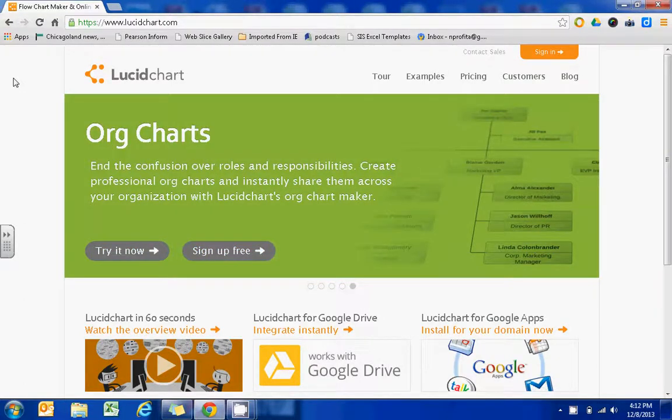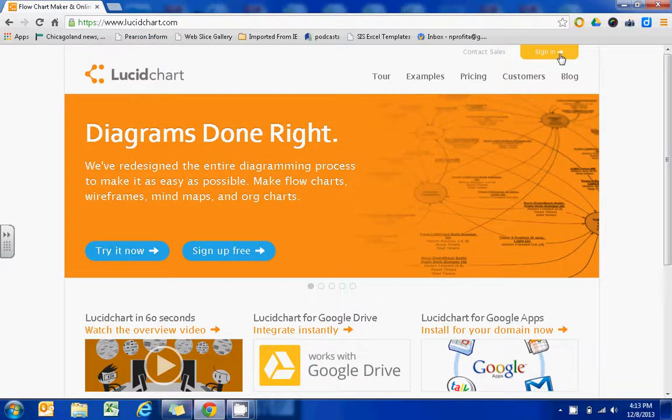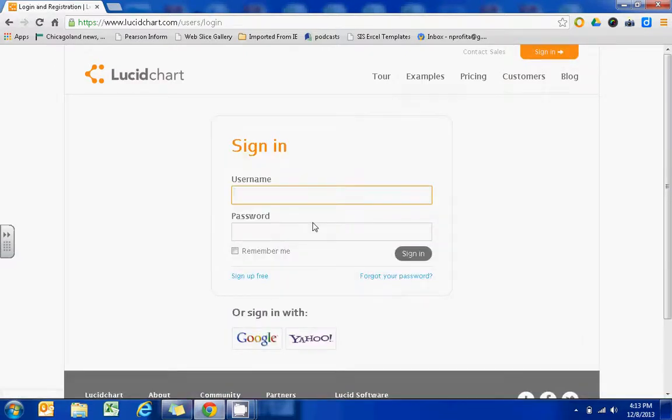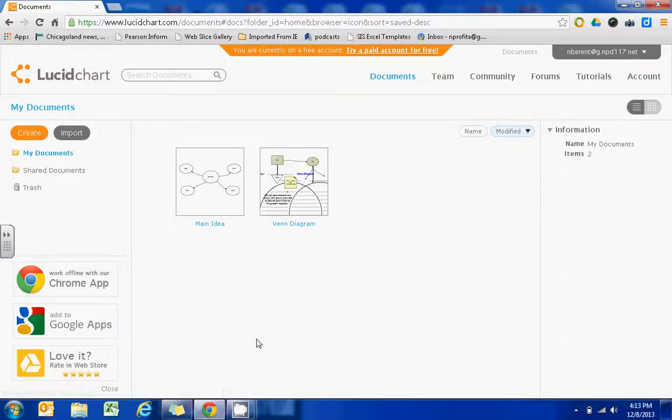To get started, open up your Chrome browser and go to lucidchart.com. From there, click on the Sign In button in the top right corner. Before entering a username and password, select the button listed below that says "or sign in with Google." After clicking on this button, you will need to log in with your Google email address and password. Then you will be asked to fill in the single sign-in box with just your username and password.